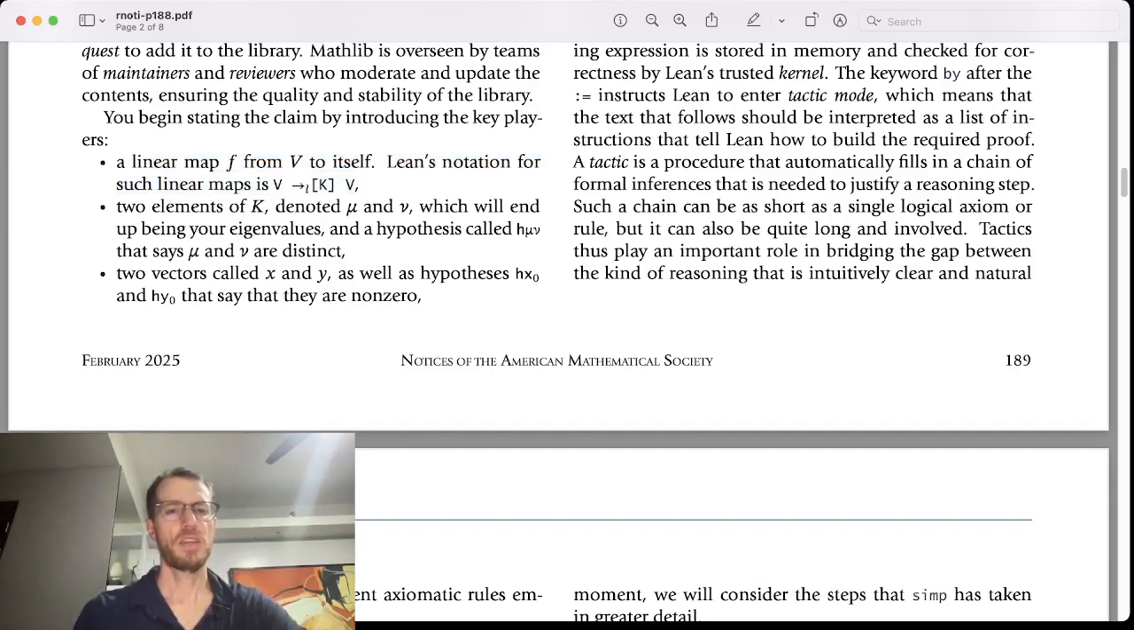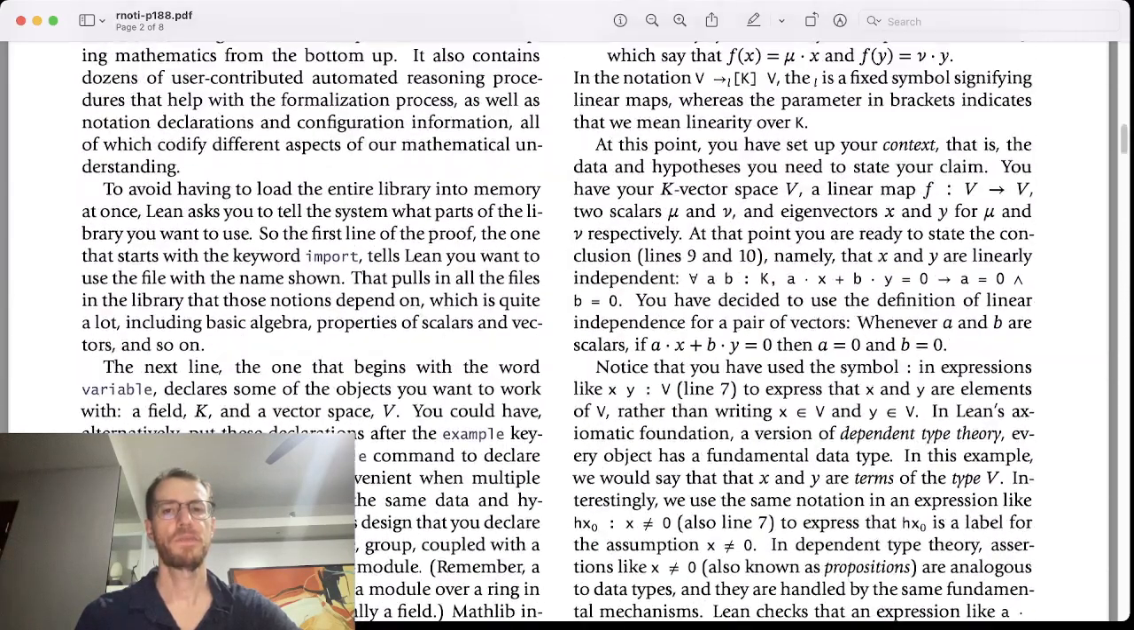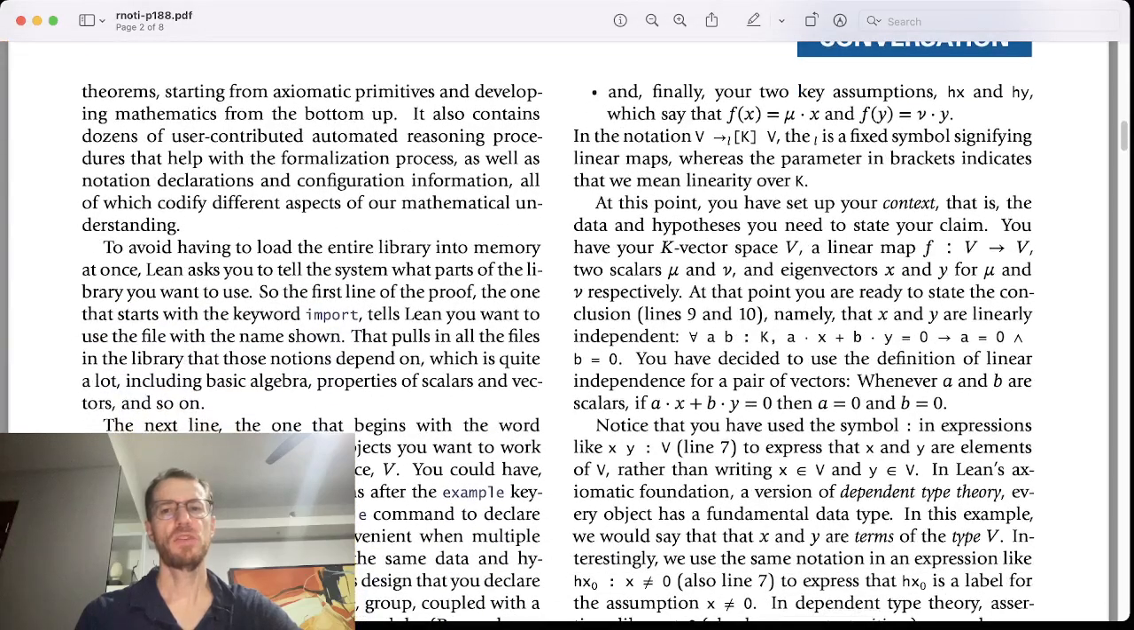Two elements of k denoted mu and nu, which will end up being your eigenvalues, and a hypothesis called h mu nu that says mu and nu are distinct. Two vectors called x and y, as well as hypotheses hx0 and hy0 that say they are non-zero. And finally, your two key assumptions, hx and hy, which say that f of x equals mu x and f of y equals nu y.